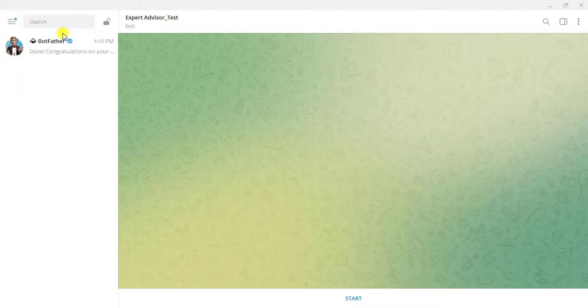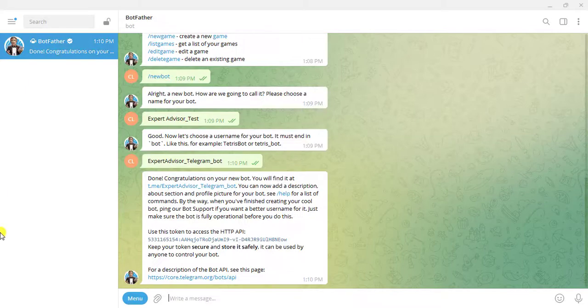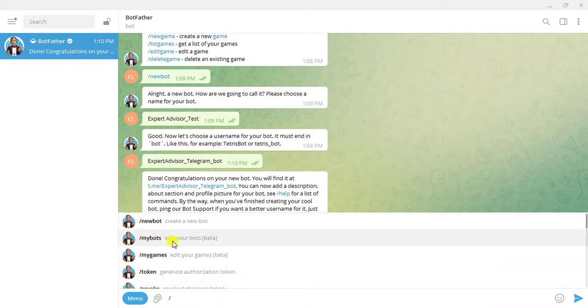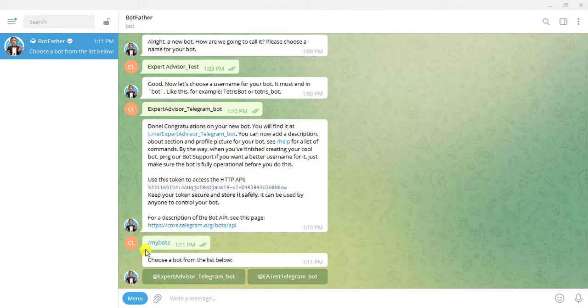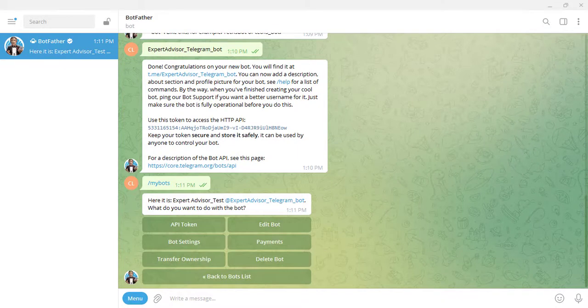In order to do that, we have to go back to BotFather. In BotFather, I write the command edit your bots. It asks me which bot I want to change. I have two different bots. One of them is the Expert Advisor Telegram bot, and the other is the Expert Advisor Telegram test, which is the last one that I created, and I click on it. So the Expert Advisor Telegram bot is my current bot.